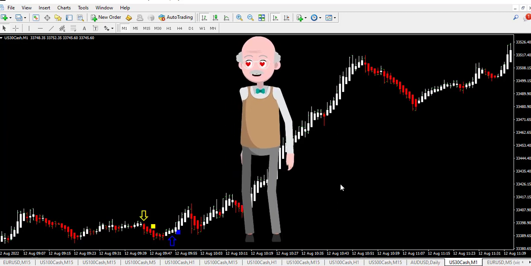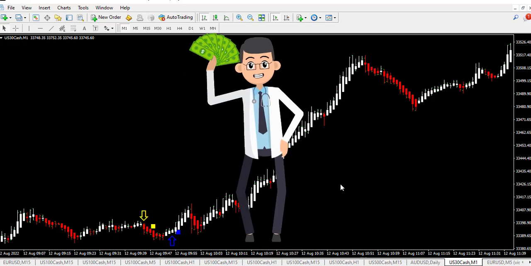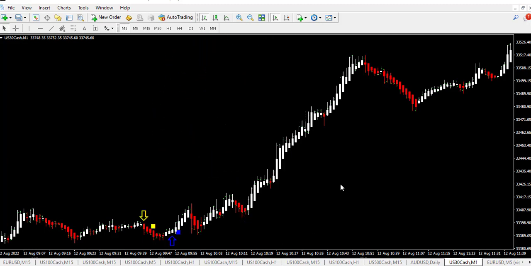Forex MetaTrader. This particular indicator is meant for MT4. You cannot use these particular indicators on the MT5. This is a simple indicator, and I will show you how to use it.